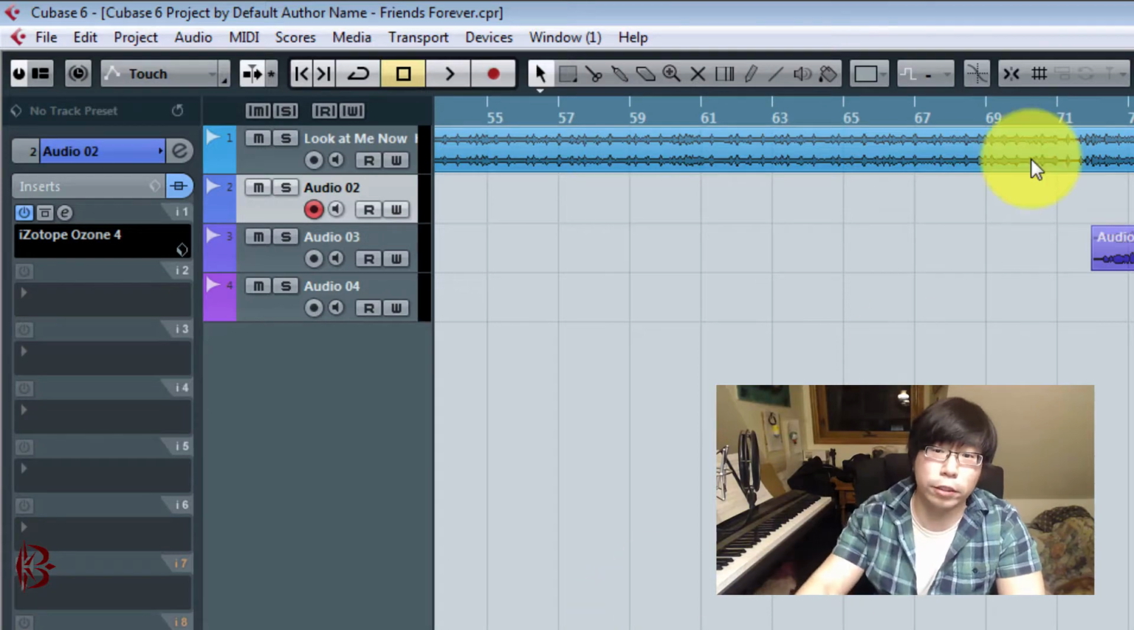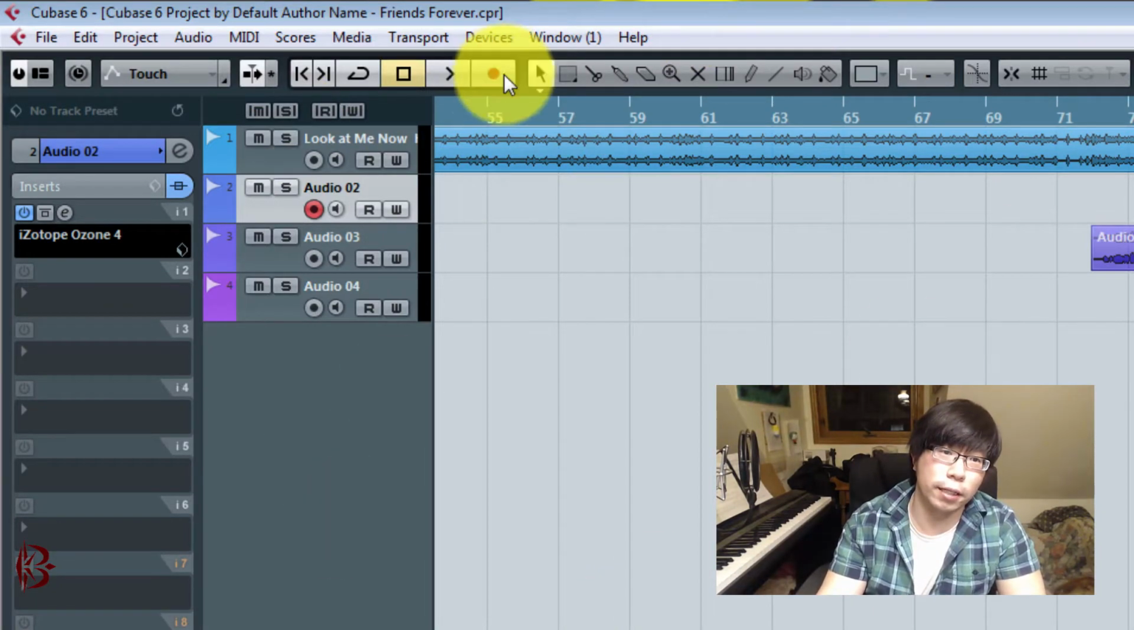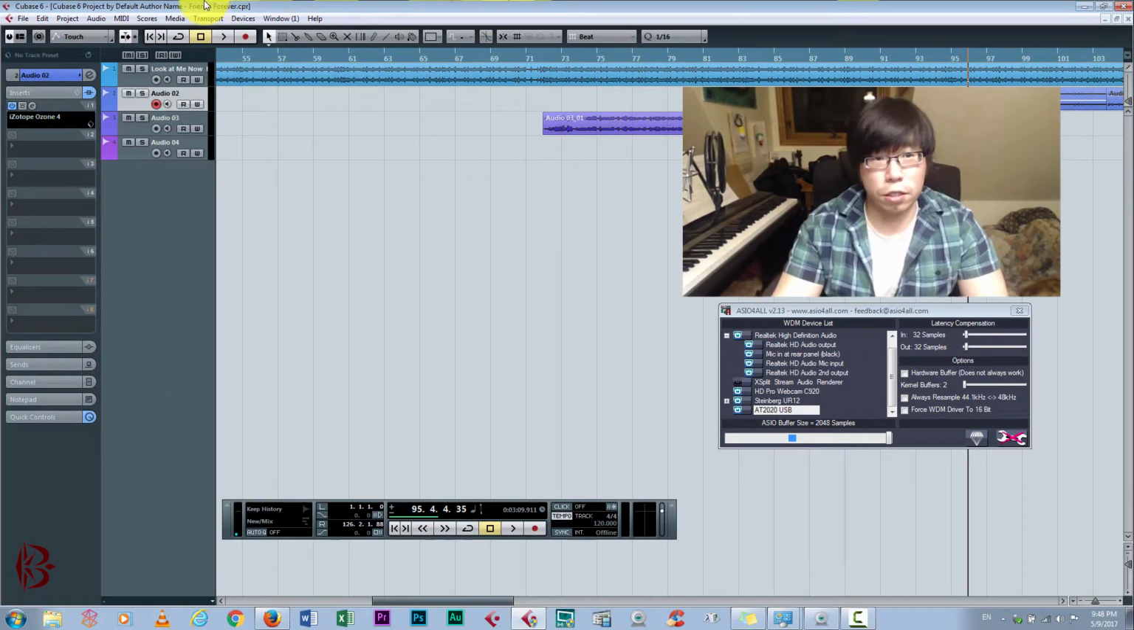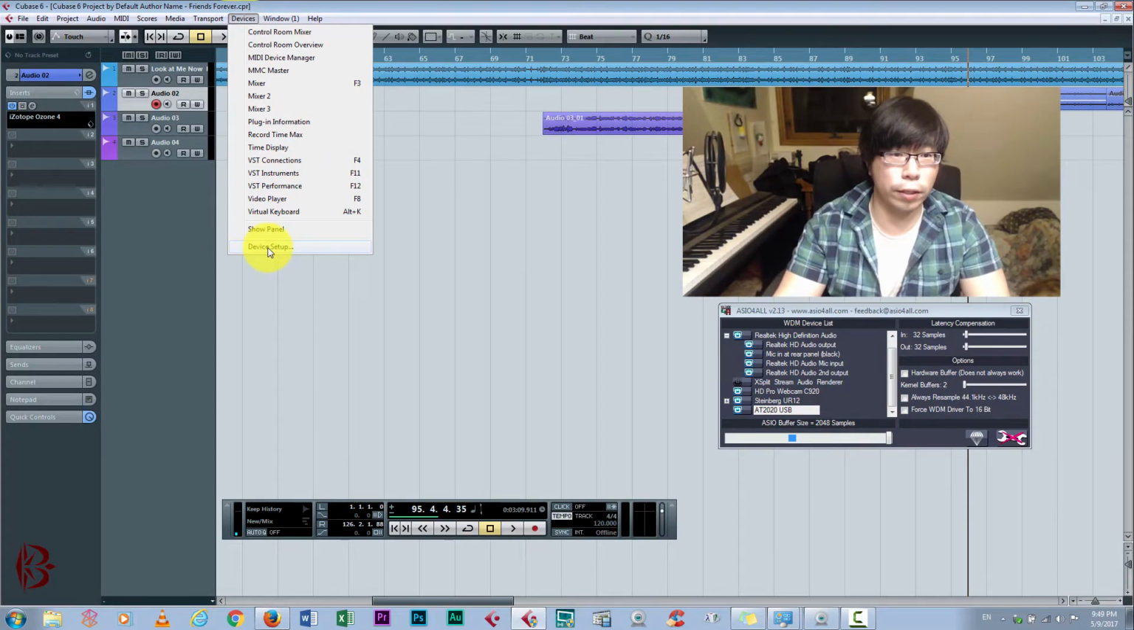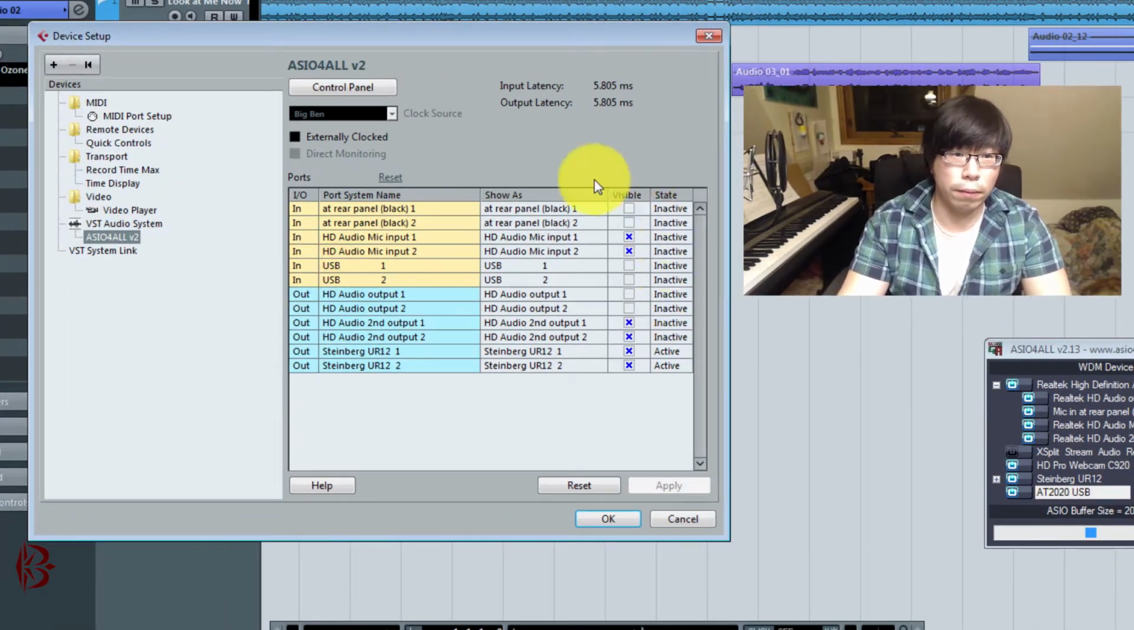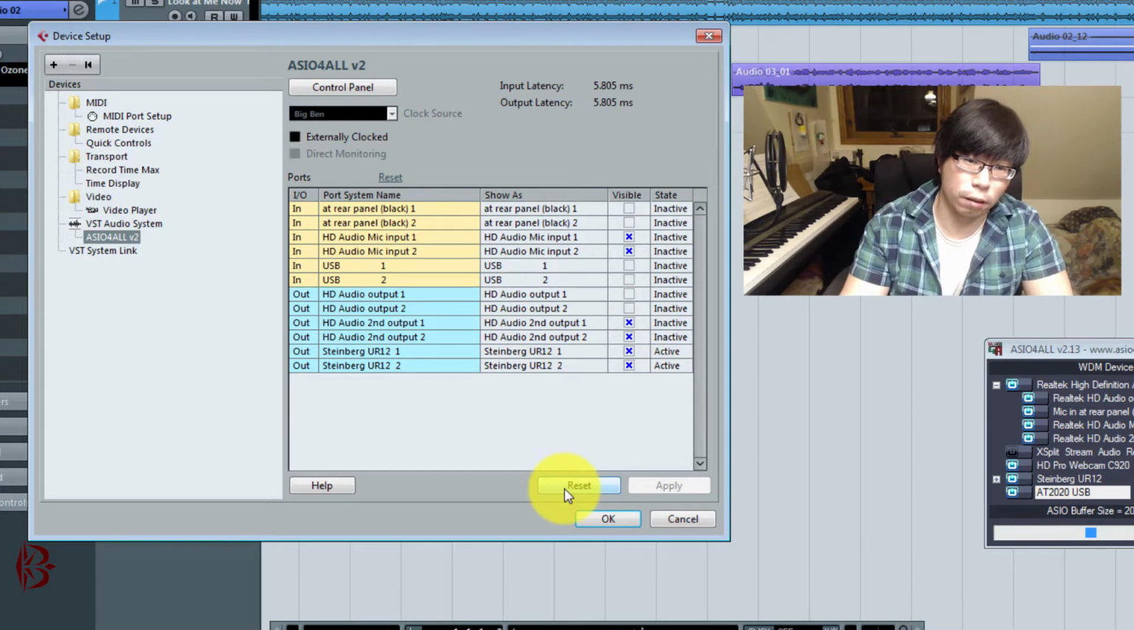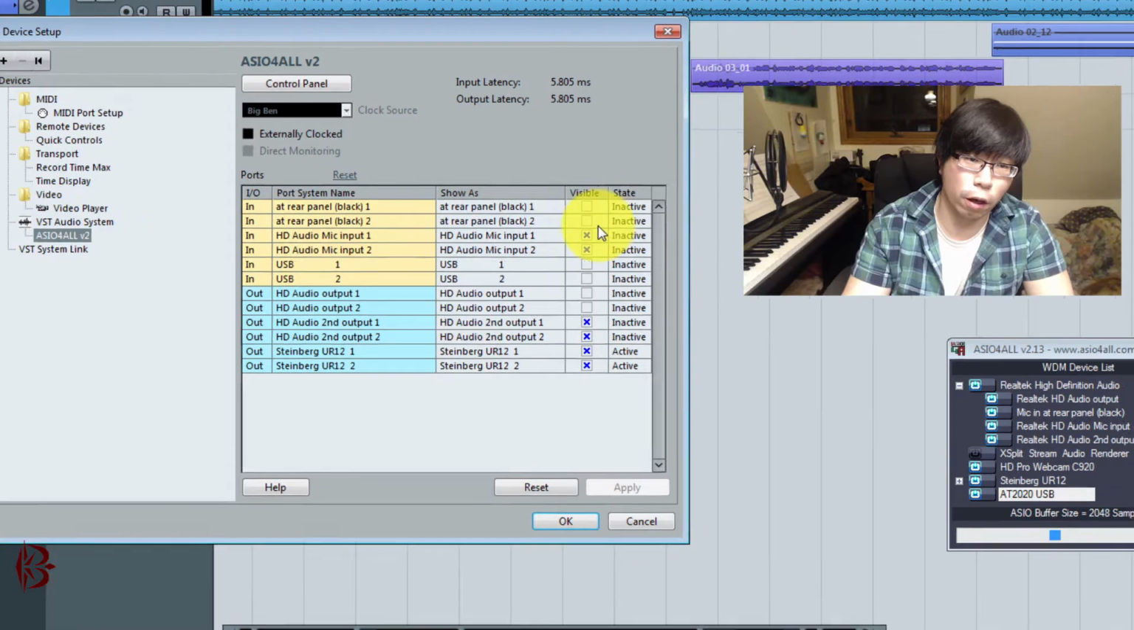I don't know if it's going to work here. Let me try. Probably not. I don't have it connected. But yeah. So again, one more time I'll show you. Go to device setup and make sure your Audio for All. If you do use Audio for All, make sure you turn it all off with the X, and then turn it back on. And also hit reset. So I repeat, turn it all off, hit reset, and then turn it all on.